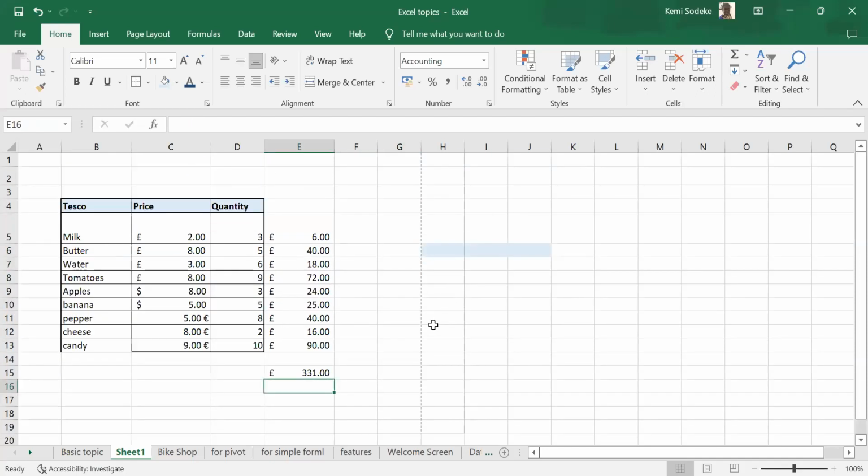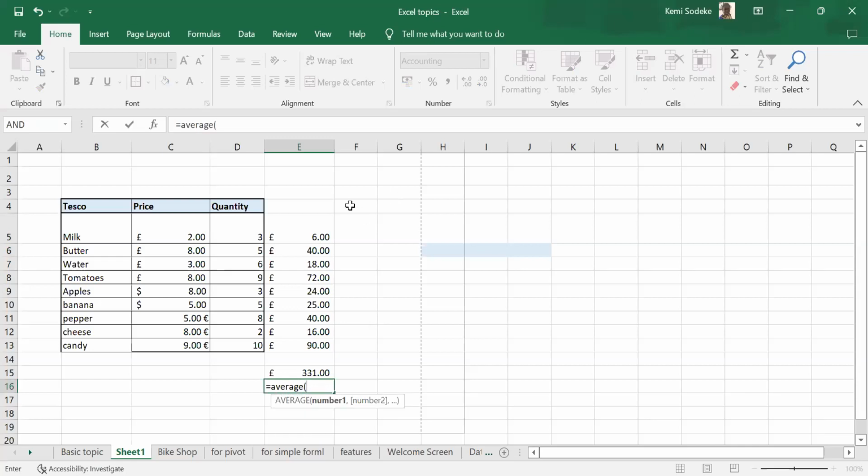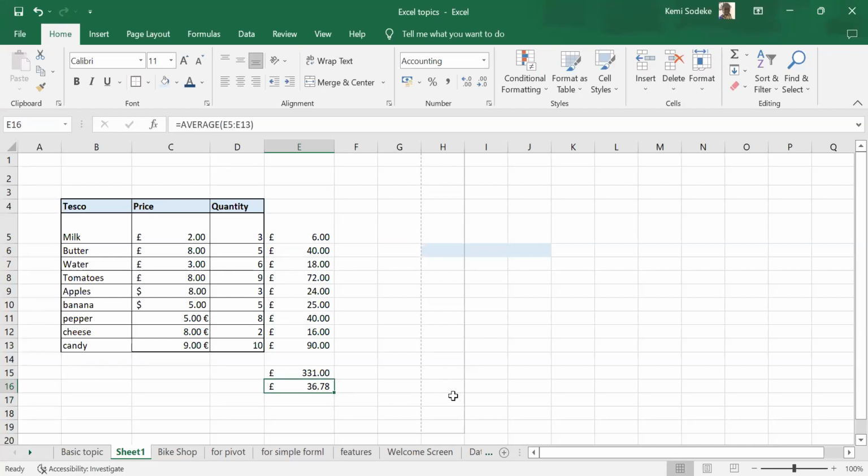And if for any reason I want to find an average of these items, I can also do equal to average. And once you start typing in Excel, it will bring you a couple of functions that I think you want to use. So I have average, open a bracket. These are my numbers. So my average is 36.78. I'm just going to delete the average. I'll just put total here.